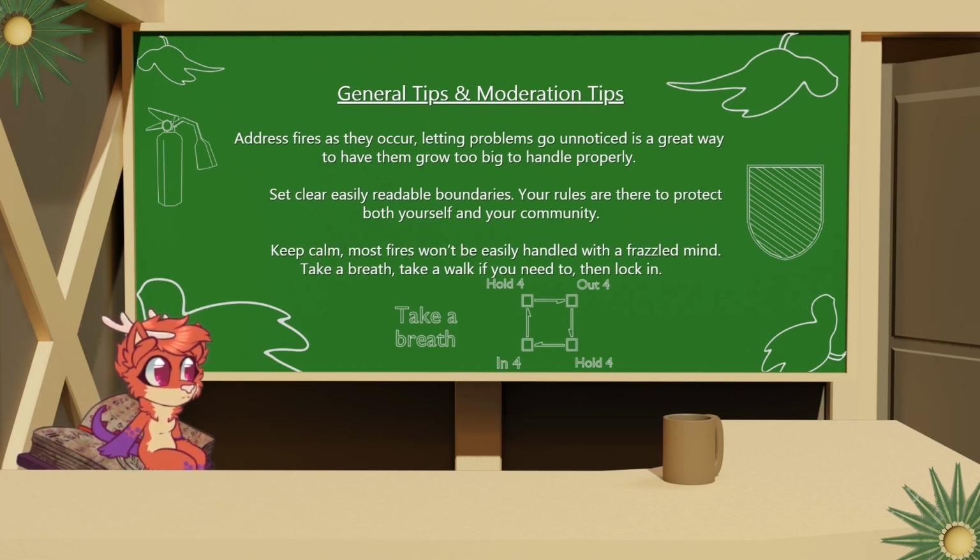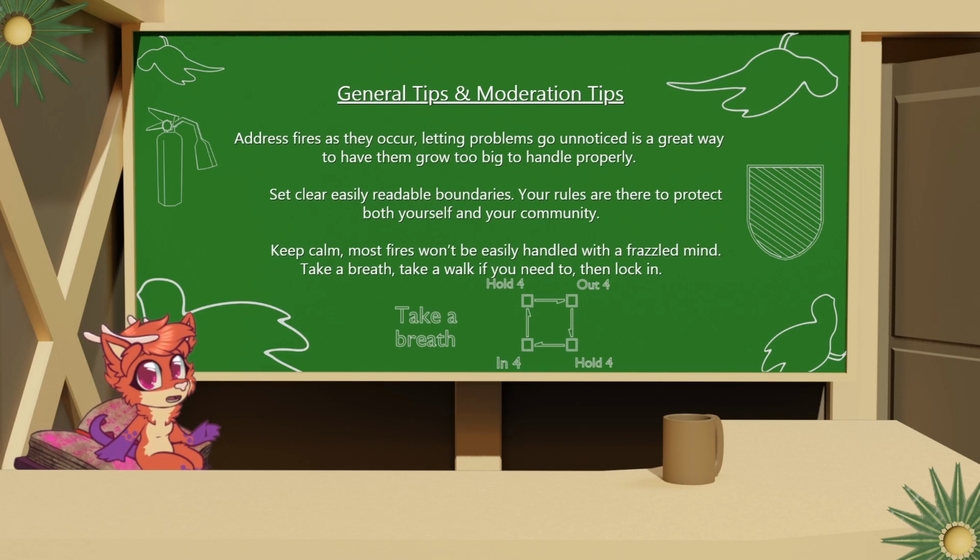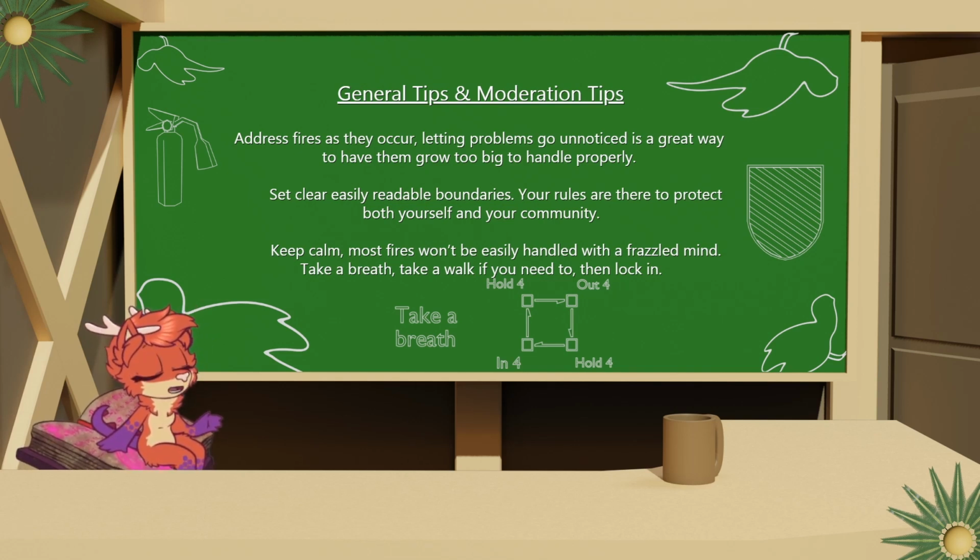Take a walk if you need to. Take a moment. Drink some water. Do anything you need to calm down and then come back. Most fires aren't going to be able to burn down the whole community overnight. The truth of the matter is the worst that can happen is usually you're going to have people upset for a little bit, and it may get worse over time, yeah, but generally speaking, take your own health first.